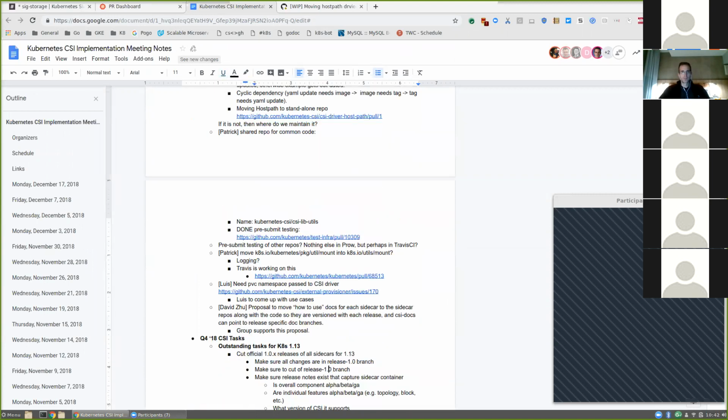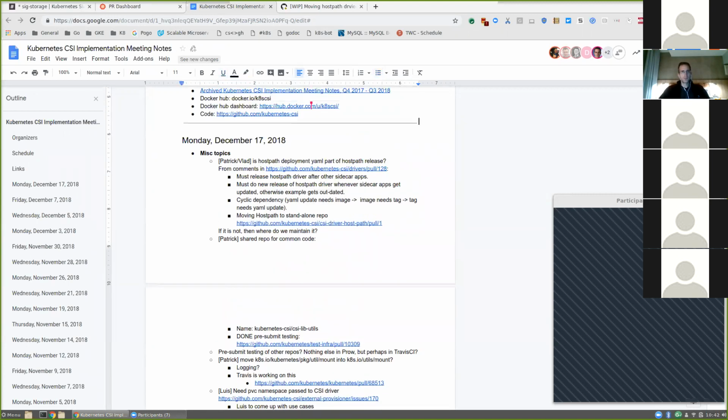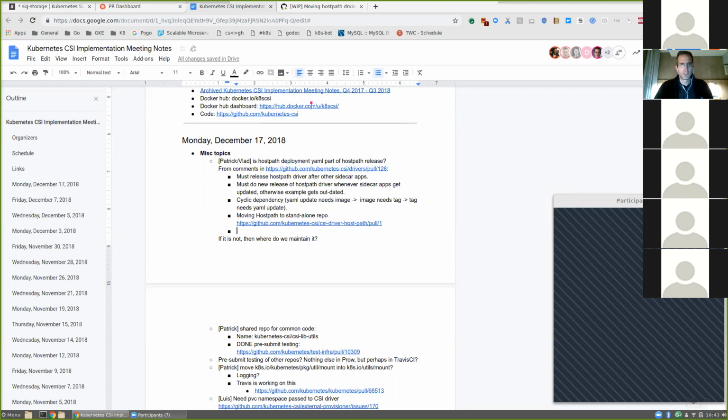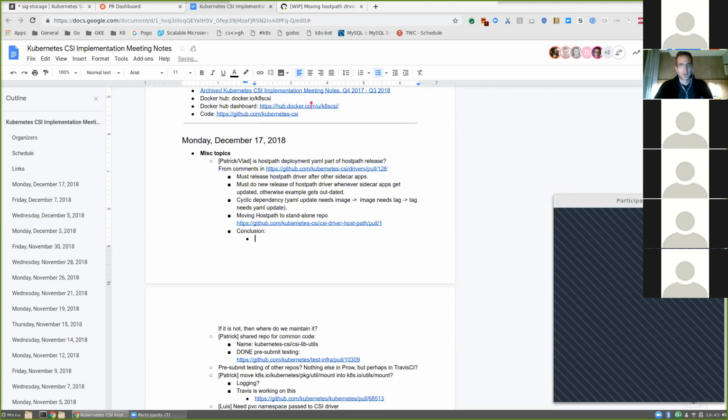Going back to our miscellaneous updates. I guess we talked about this too. This is the dependency of host path against the sidecars. Yeah, I think we are done with that point. So I guess maybe let's put the conclusion in these notes, so we have this for reference. Vlad, can you summarize the conclusion again?